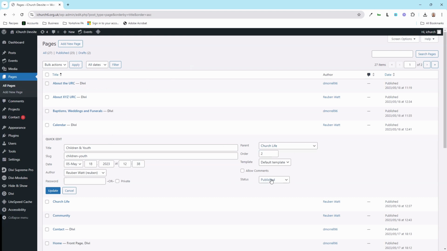But the last thing to look at in our pages is the status. Now, the main two you want to look at really are published or draft. And pending review is pretty much the same as draft as well. Any page we create to start with will be a draft to begin with. So that's as it is, but then we can publish that page.